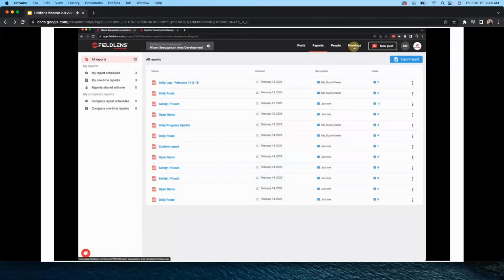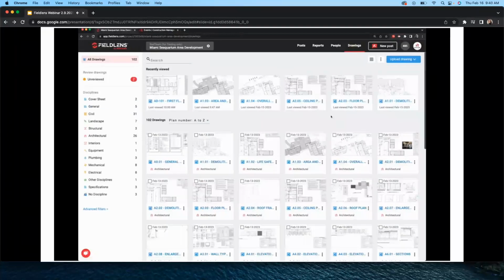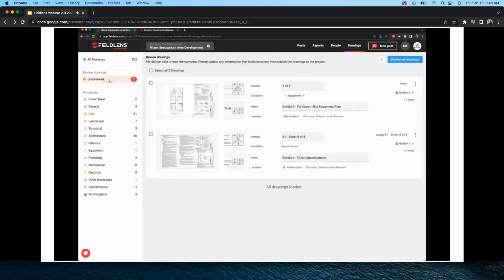I also want to touch a little bit on the drawings tab. So you can store all of your drawings here. You can upload different revisions. I also want to show that when you have uploaded drawings, you can upload a single file, a PDF with several drawing sheets. The system will separate all of the drawings and suggest the names and numbers. You have the option to update them. You can add locations if you want at this point. You can also add them later on.